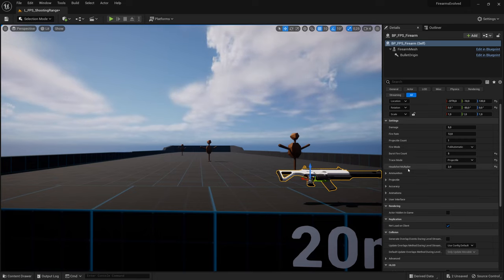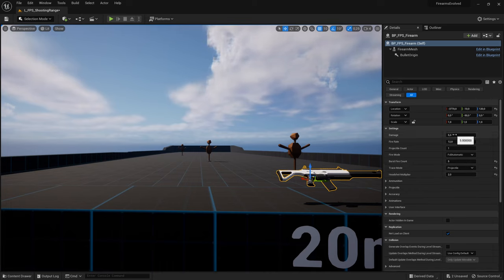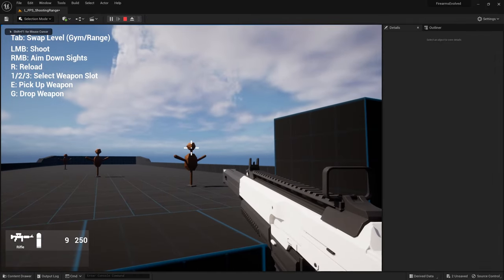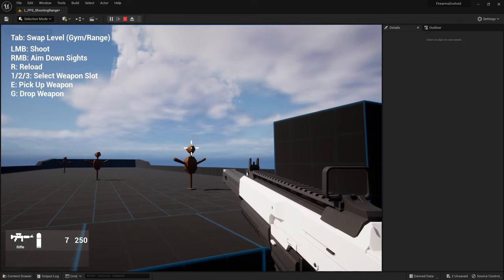For now, let's look at the headshot multiplier. So we have a damage of 5 and a multiplier of 2, meaning if we land a headshot, we will do 5 times 2 damage. So 10. Body hit deals 5. Headshot deals 10.